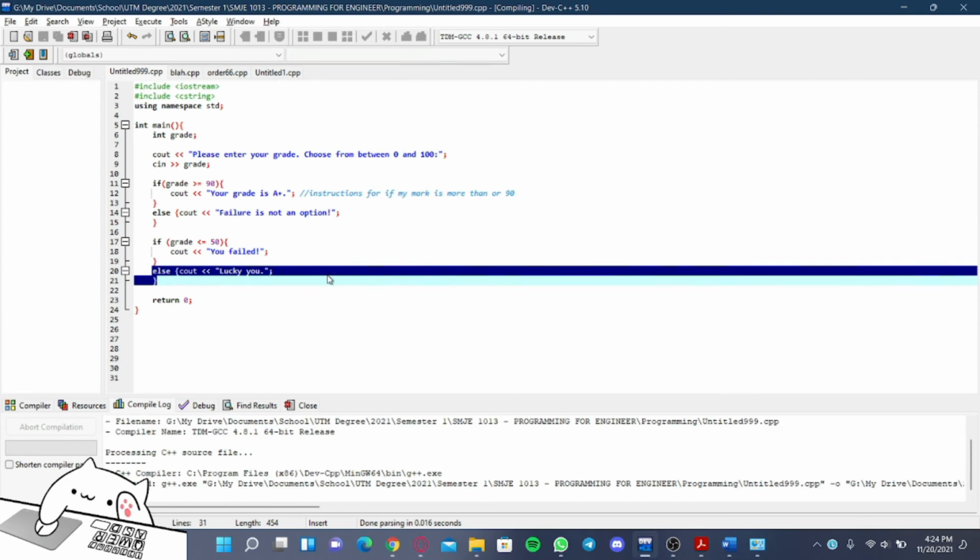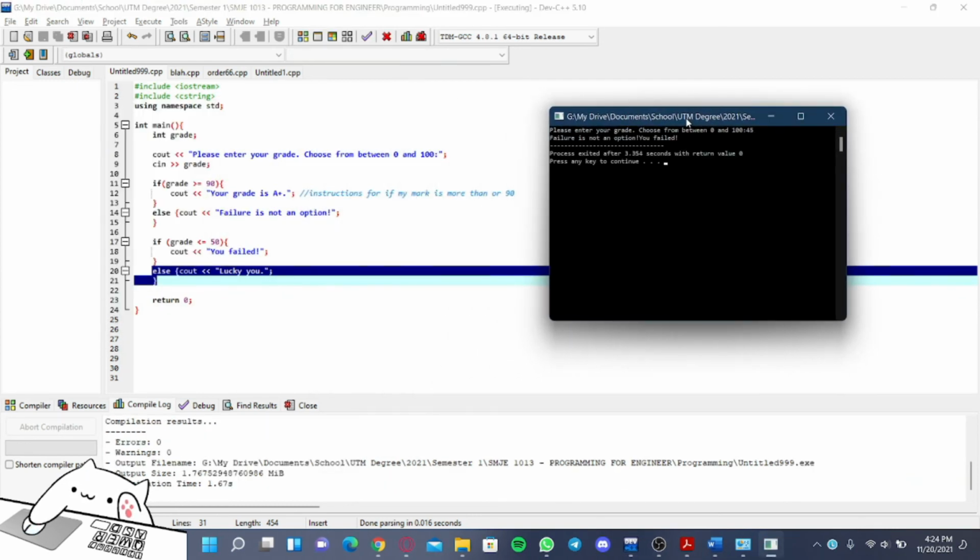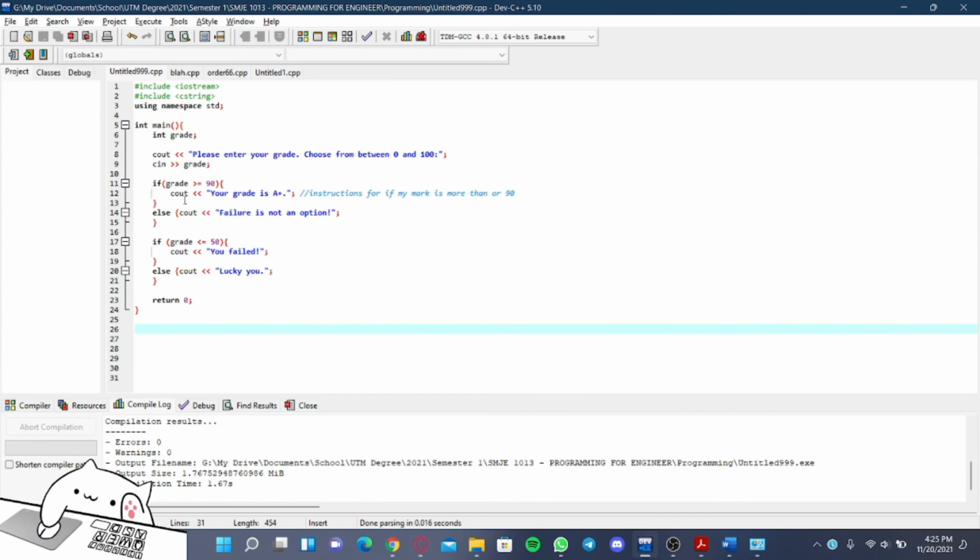But what if it fulfills both conditions? Let's say 45. Failure is not an option, you failed. So as you can see, there's many possibilities. To recap, there's else statements as well. Else can either be used as a trailing else in order to eliminate invalid user input, or in this case, to carry out a set of instructions based on whether a condition is met or not.